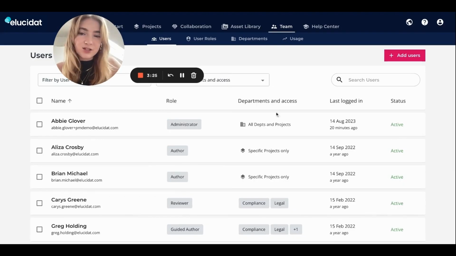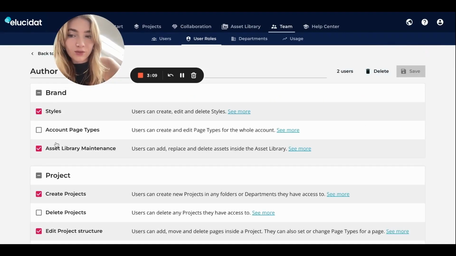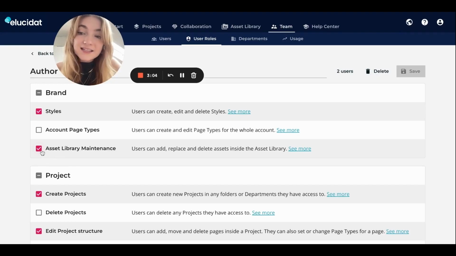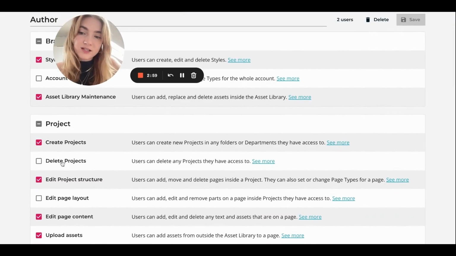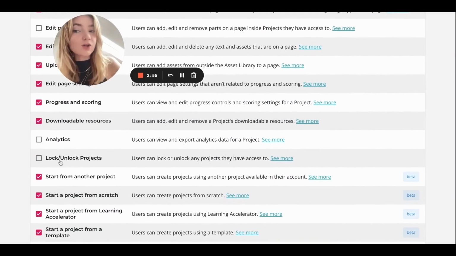Let's go into these two parts in a little bit more detail. The role here is a user role, and we can see what these entail in more detail in this tab. Each role that Elucidat has created has a specific set of permissions. If we click into that author role, you'll see that these people can create styles and maintain the asset library, but they can't change up the account page types. They can create projects but not delete projects, and every single part of the platform can be essentially turned on or turned off for each person in your account.